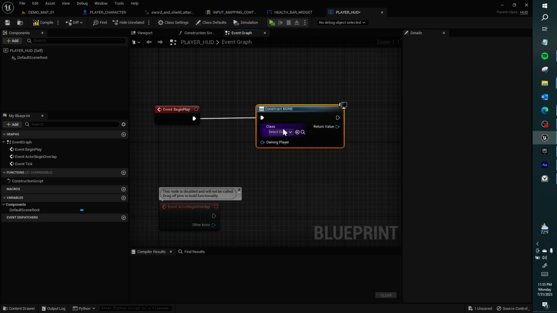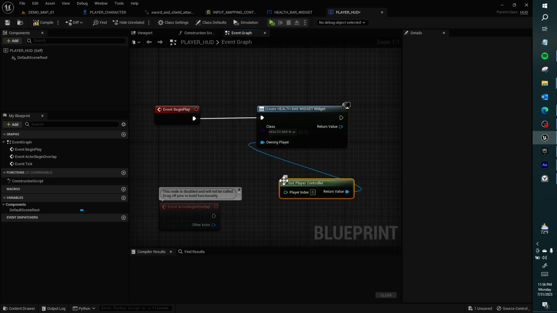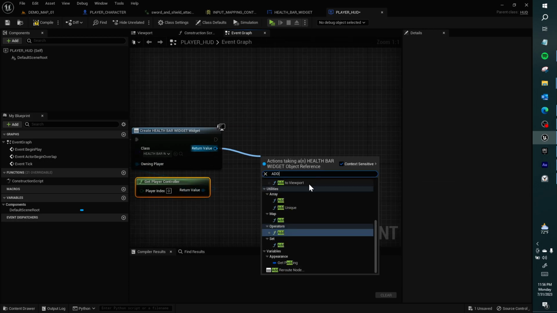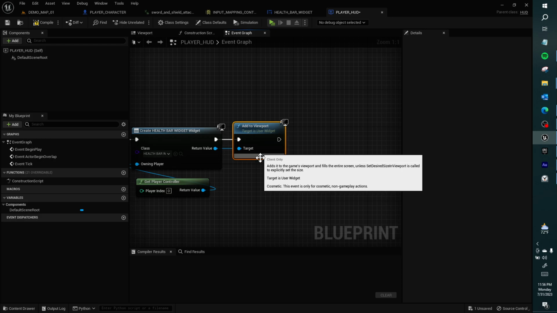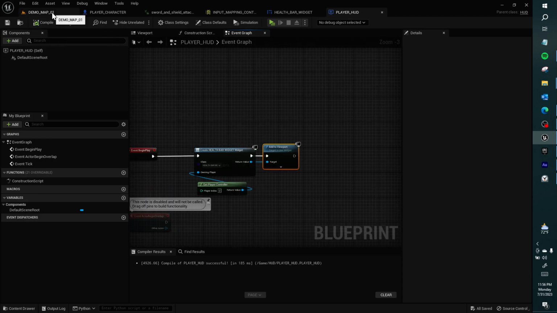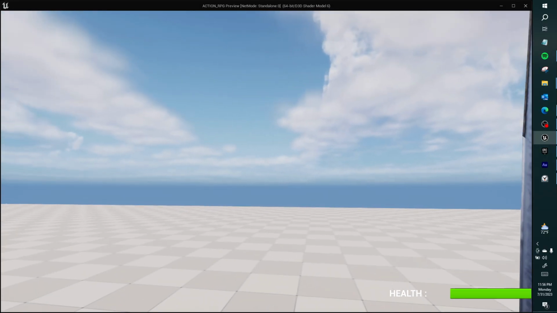I want to create widget. I type create widget. I want to create the health bar widget. The owning player is the player controller. Get player controller under the game, get the game one. I want to add this to the viewport. I don't need to set show mouse cursor. I need to add this to the viewport. Let's just see what happens now. There's our health bar. Okay.